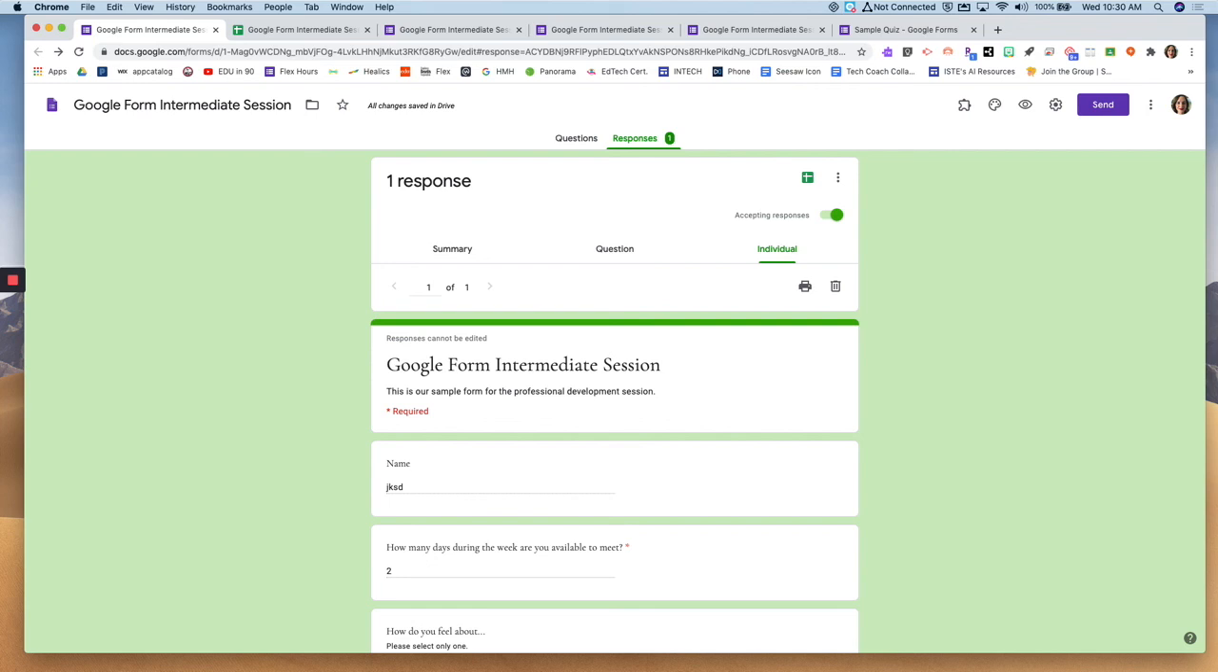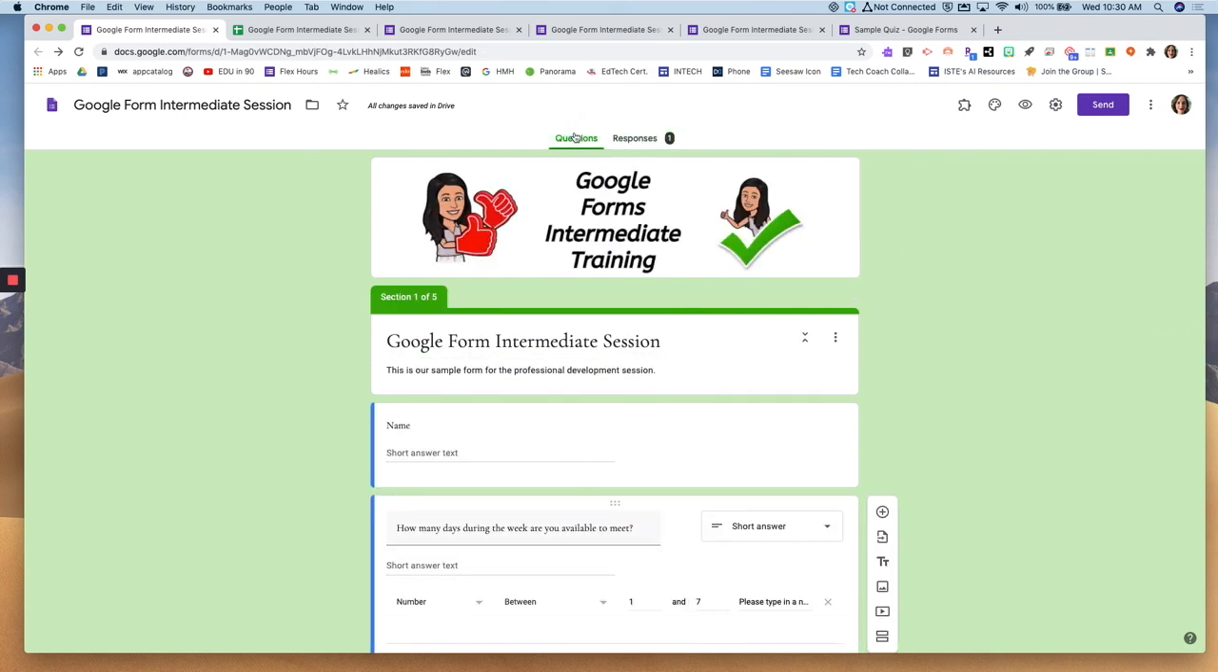Okay, we are at 10:30, but I am going to show you real quickly how to send this one more time because this is incredibly important. When you are ready to send out your form, you don't want to just copy this URL. This, what you'll notice, says edit. If you were to copy this and send this out, you could have people changing the form on you. So when you are ready to send, it's incredibly important that you hit the send button at the top.